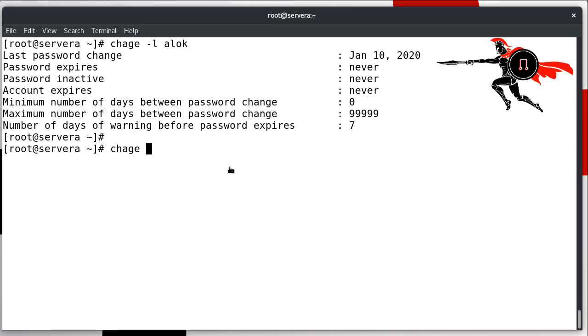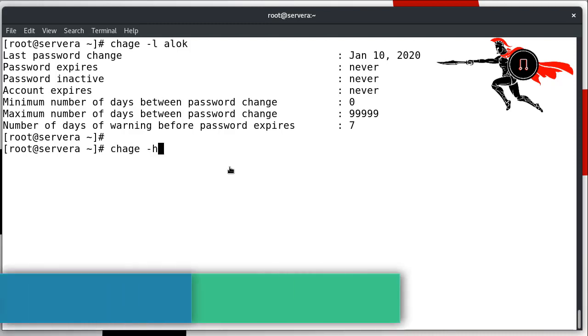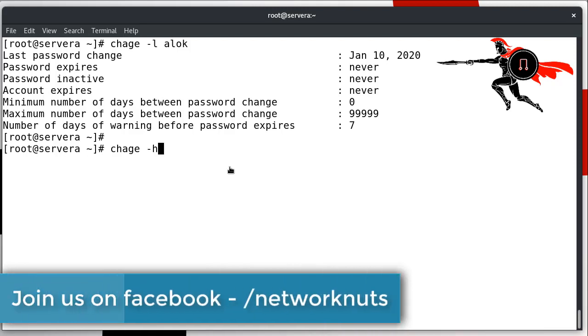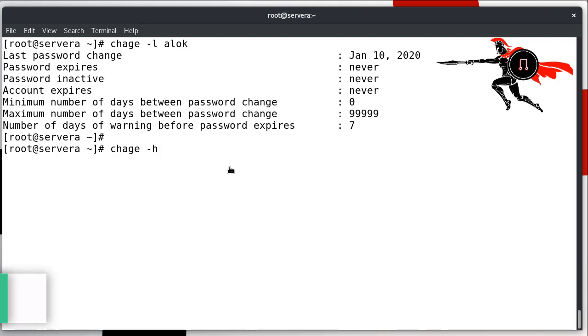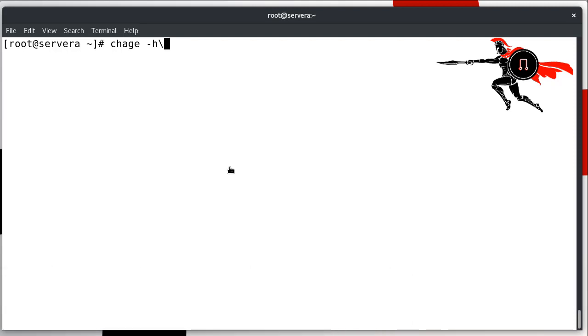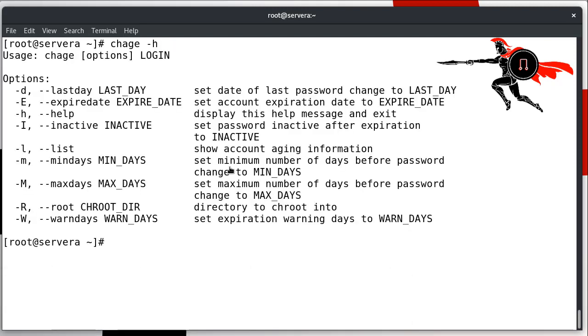If I give the help of chage, I always encourage students to take the help. Don't cram. Any point of time you have an issue, just give this command. See, it's very simple stuff. Now I can give this chage command. Say minimum password age is 2, maximum is say 30, warning is say 5 days, and inactivity is say 7 days for the user alok. Simple. What does that mean?